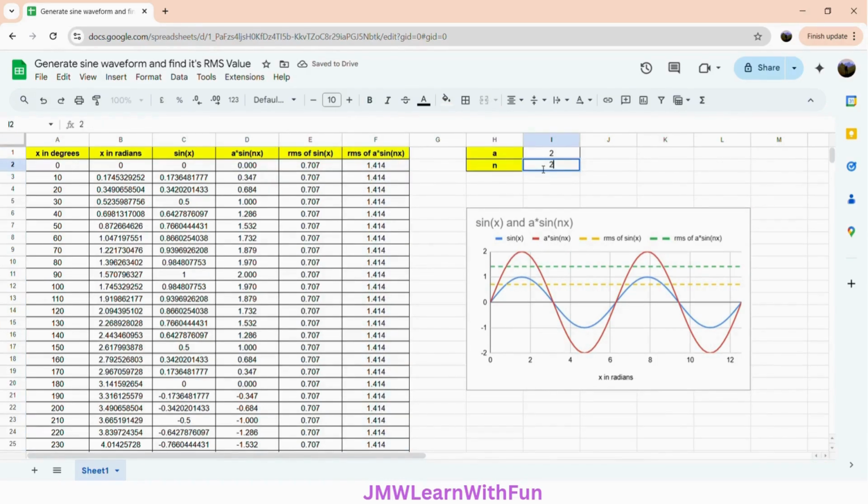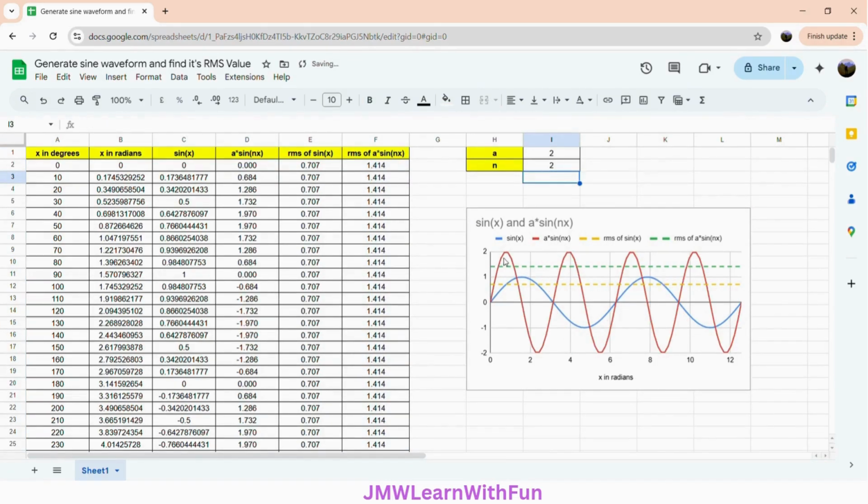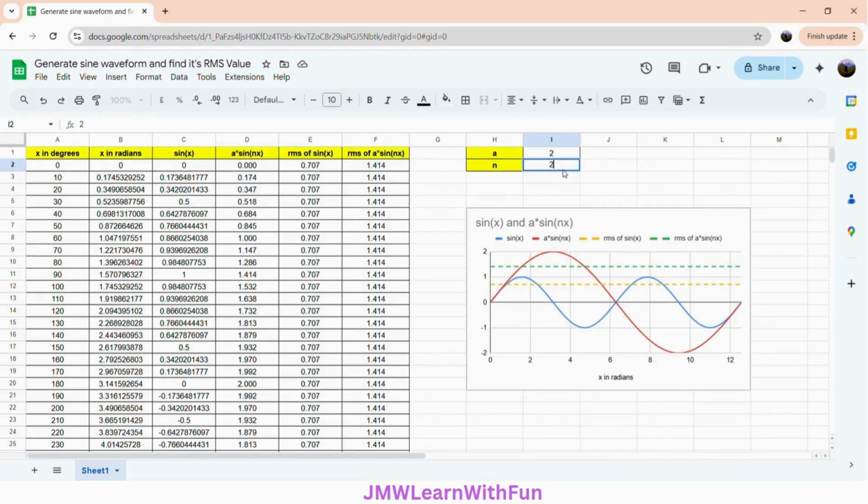If we change this n to say 2, we see that the A sine nx graph has changed. For one cycle of sine x, we now have 1 and 2 cycles of A sine nx. Now, instead of n equal to 2, if we change it to 0.5, we see that for 2 cycles of sine x, we now have only 1 cycle of A sine nx. Let's change it back to 2.